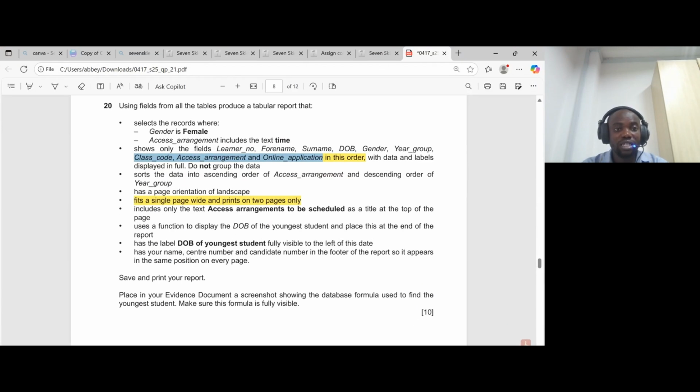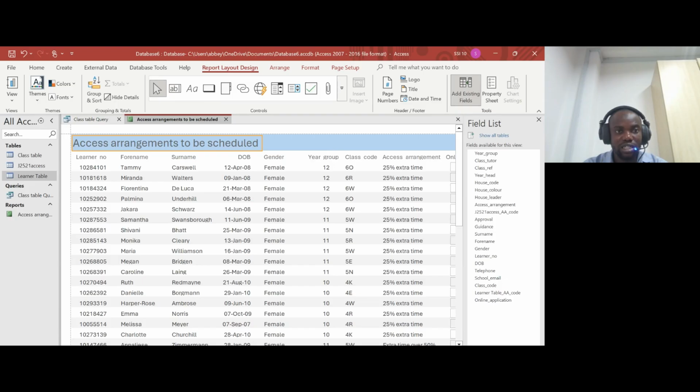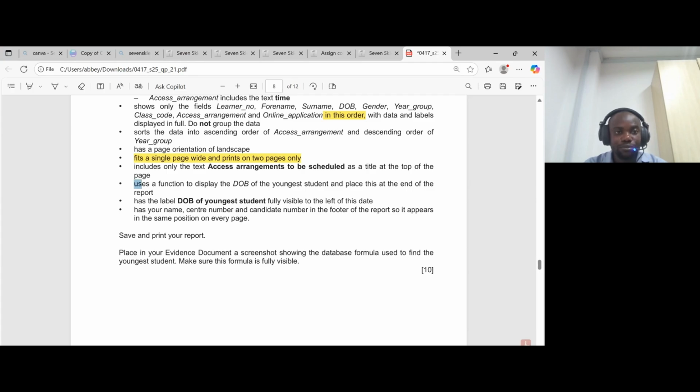Now, from here, the next question says, include only the text, this one as the title of the page. I think we have done that earlier, right? Yeah, this one. If you haven't done it, you can always type here. That's not an issue. As the title of the page. And the next one says, use a function to display the DOB of the youngest students and place this at the end of the report. Youngest students, DOB.